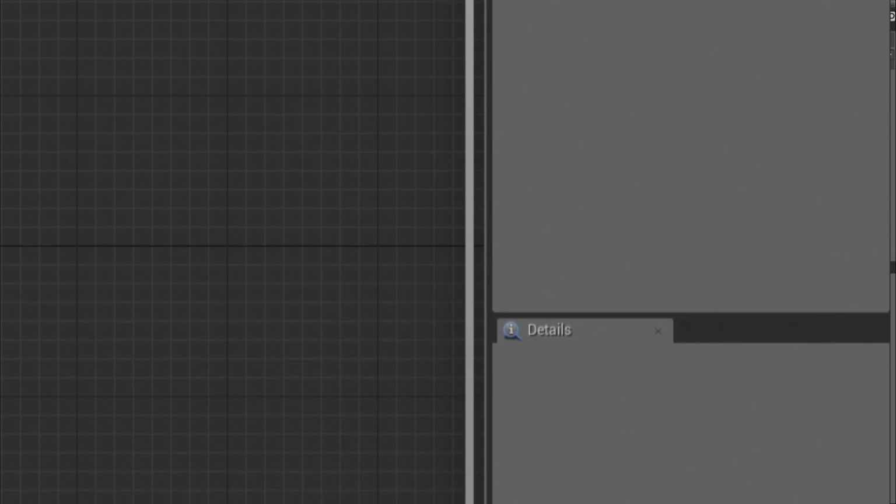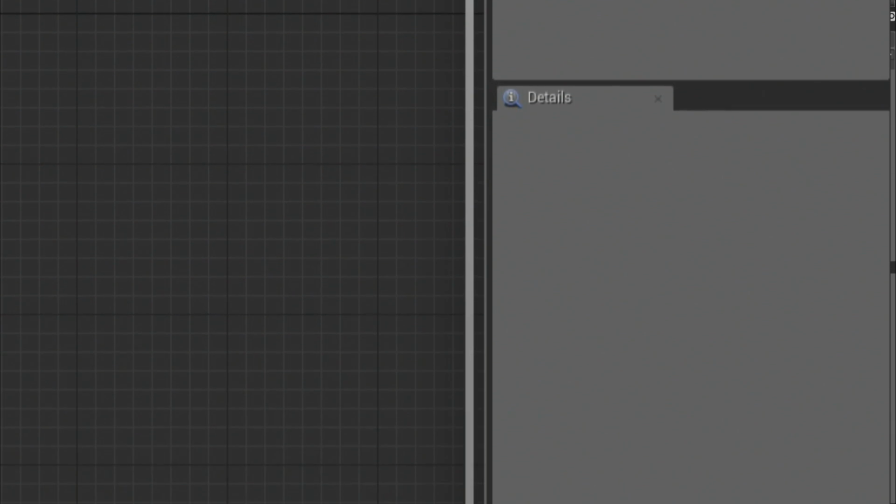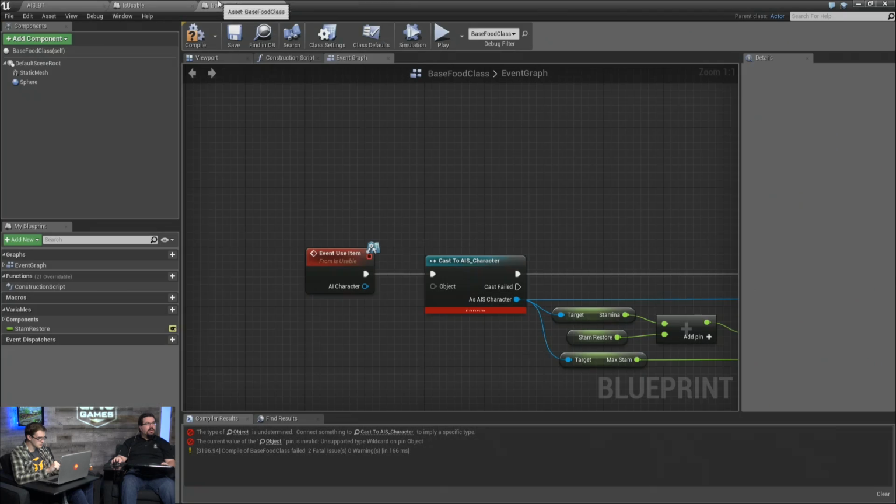We can pass ourselves in, and then we don't have to recast for it, because as far as I understand with interfaces, we're already casting on the back end. So why add in two casts if I can just pass myself in through it? Right, yeah, exactly. Okay.